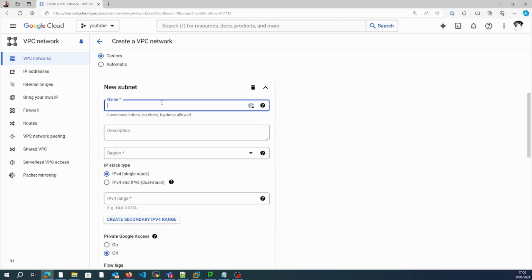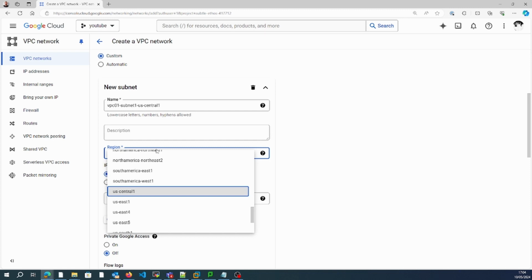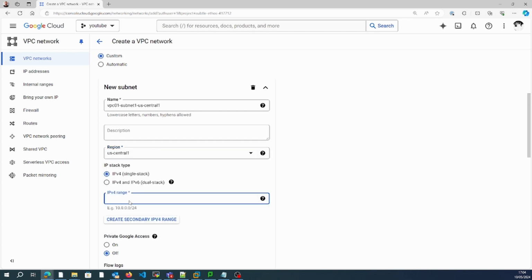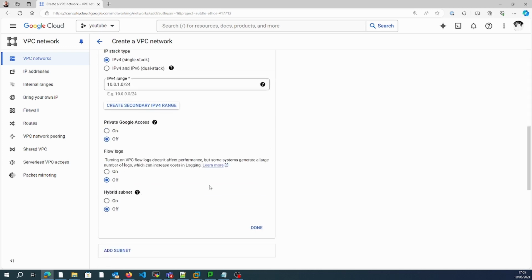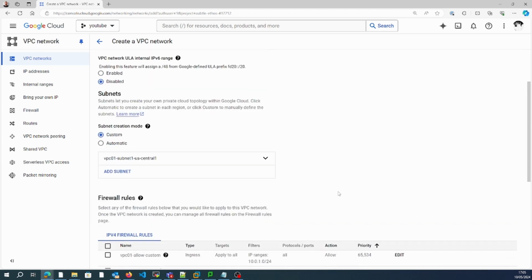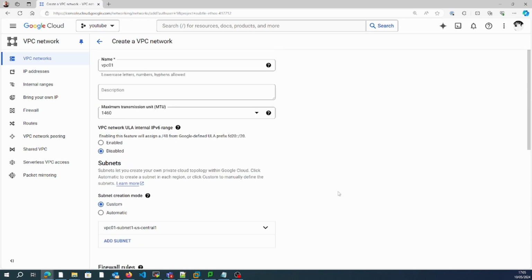Create a subnet in one of the regions. Subnet 1. I'll select US Central 1 and the range I'll give is 10.0.1.0/24. Done. So I have created only one subnet in one region.